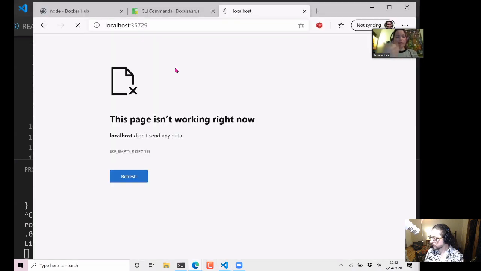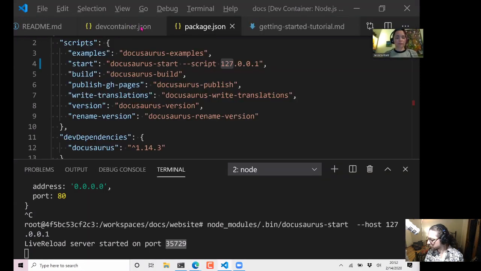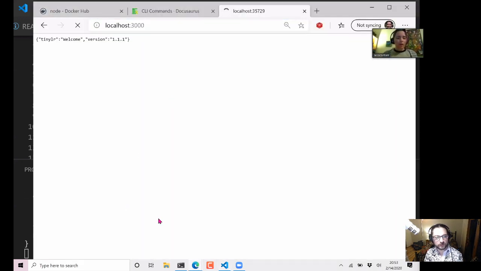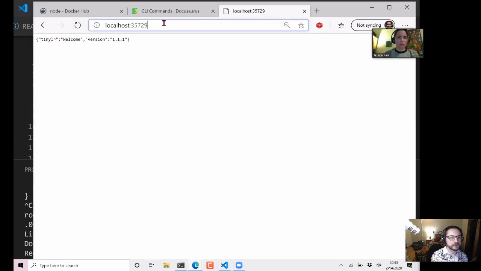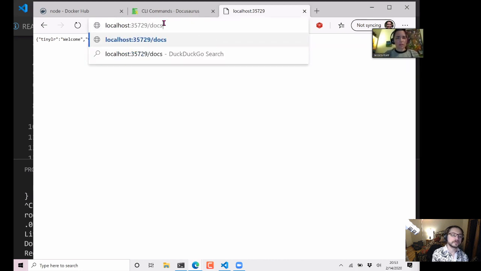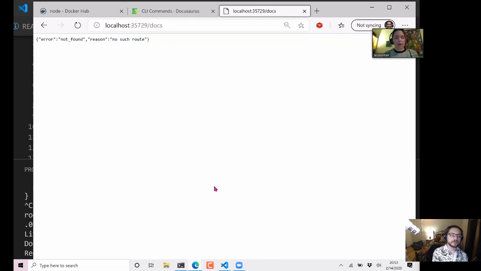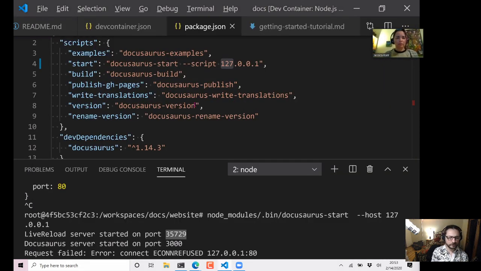What is that? The 3000 version just doesn't work. The live reload version does, as far as I can tell. I mean, it says this, whatever that does. Maybe if I go to docs. Nope. I don't know what it's actually supposed to serve. That might be in the README. God only knows. I don't know. I give up.